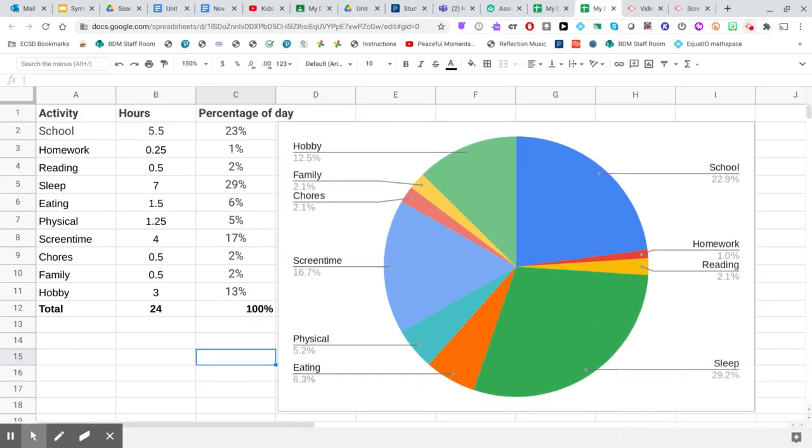Now that my pie chart is finished, I can see that all this information that's in the table is shown over here. And I can take a look at something like sleep, which actually looks like a big piece, but really I should be sleeping more than 29% of the time when I'm 10 or 11 years old. Screen time, 16.7% of the time, that's probably way too high. And so just at a glance, this pie chart lets me see if my day is balanced out or not.